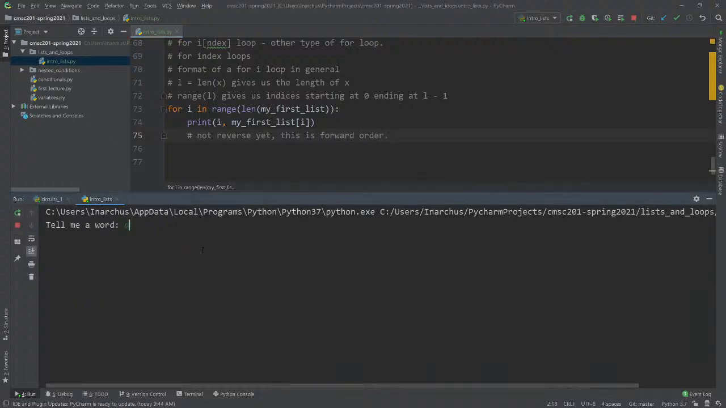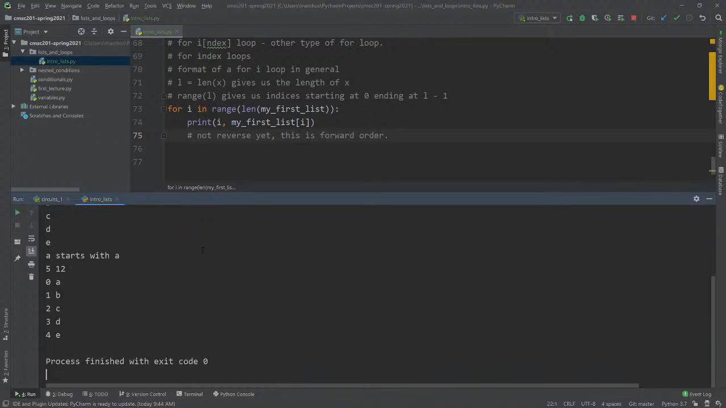Let's see what happens. So A, B, C, D, E. And so here you see that 0 corresponds with A, 1 corresponds with B, 2 with C, 3 with D, and 4 with E. The reason why is because this is the 0th element of this list, this is the first element of the list, second element of the list, the third element of the list, and the fourth element of the list. So that's why this happens.